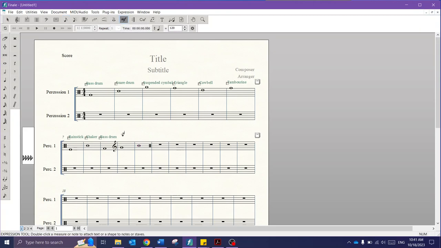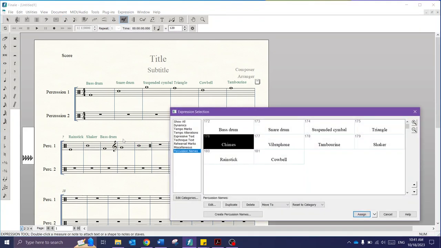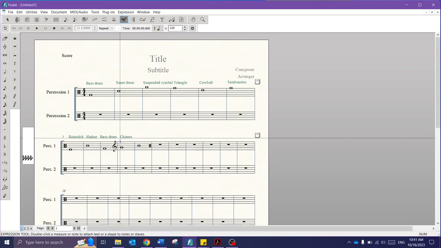Instead, go and label it. Label all of the instruments for them. Make it easy for them to know what you're doing.